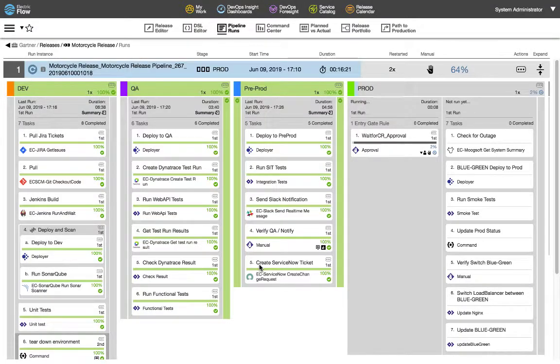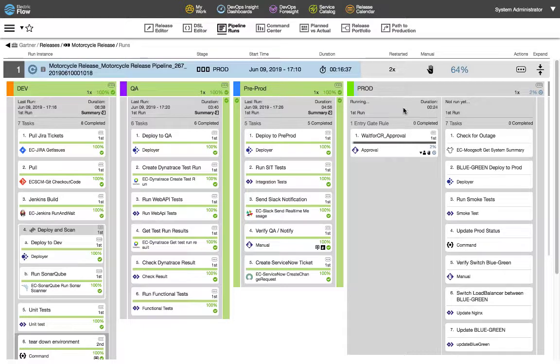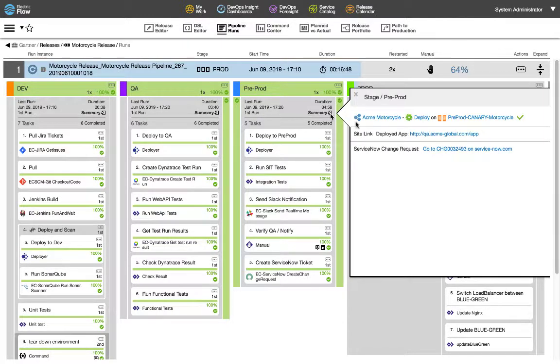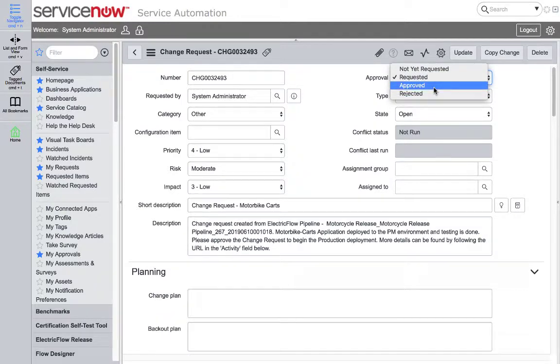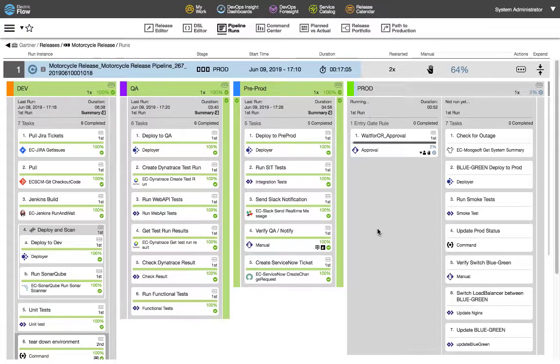The bidirectional integration with ServiceNow created a ServiceNow change request for deployment to production. My exit gate out of pre-prod was automatically approved, and in order to enter into production, the entry gate is waiting on the approval of the ServiceNow ticket. The link to the ticket is easily accessible in my summary. I'll mark the change request as approved, and the pipeline will automatically continue.